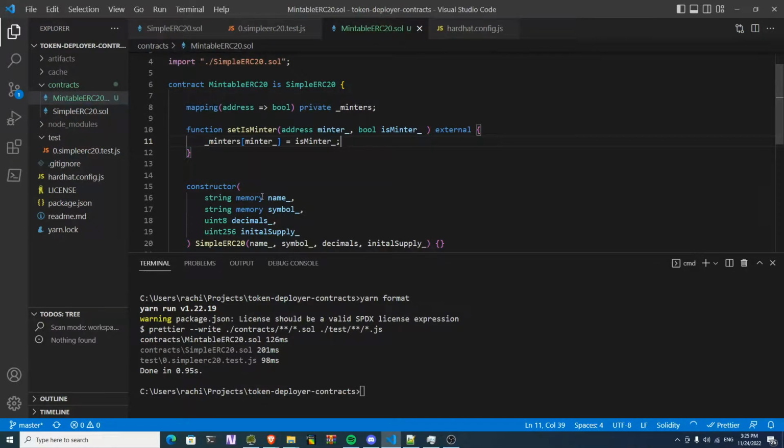Now another issue that we can see right off the bat is this function can be called by anyone, right? So what the hell? So what we are going to do right now is we are going to create a different contract that handles the ownable standard, okay?